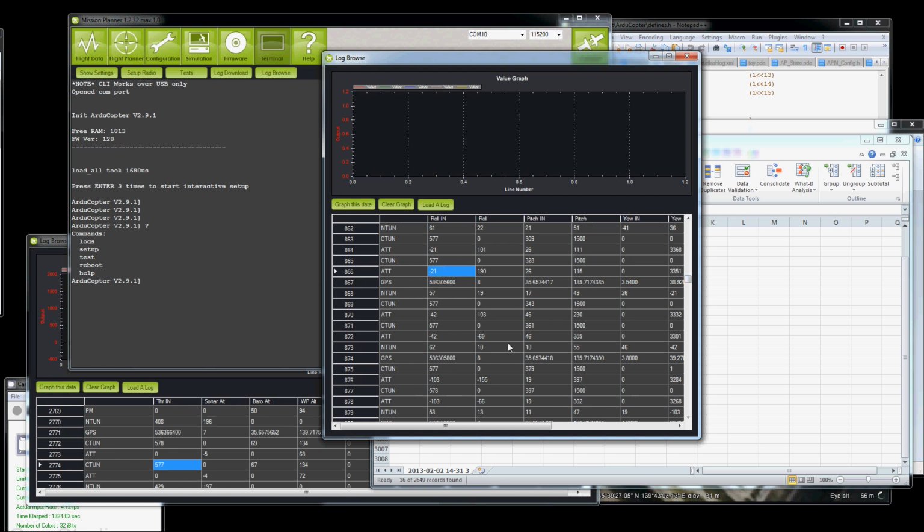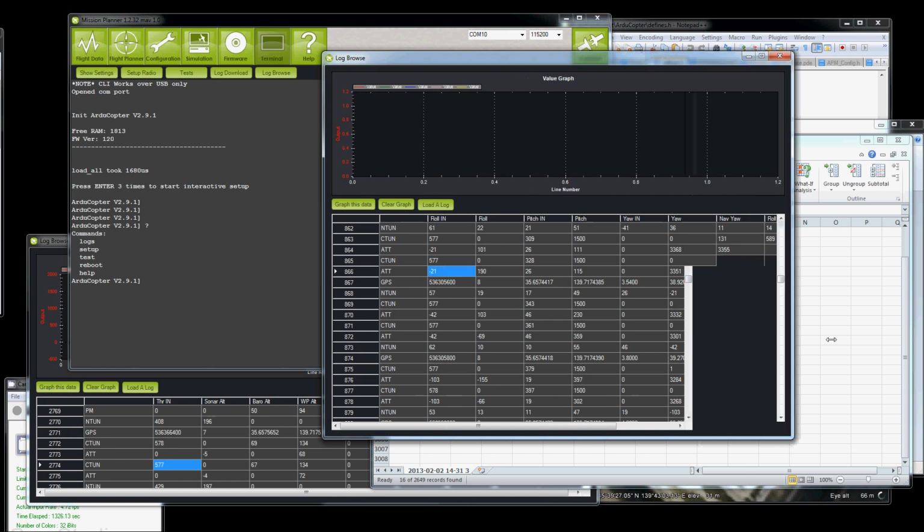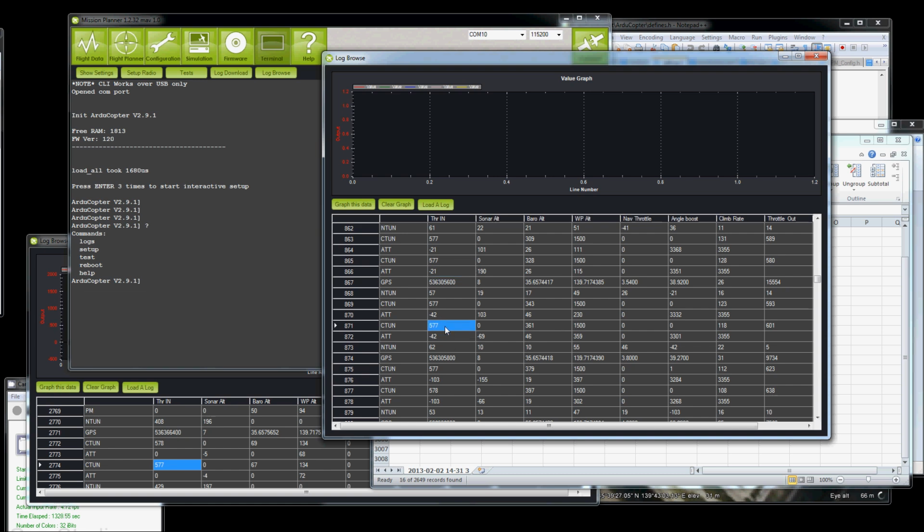Maybe we want to look at how far we were from the navigation tuning. You can look at how far our lat and lon were from the target. So there it is. Look at the two at the same time.